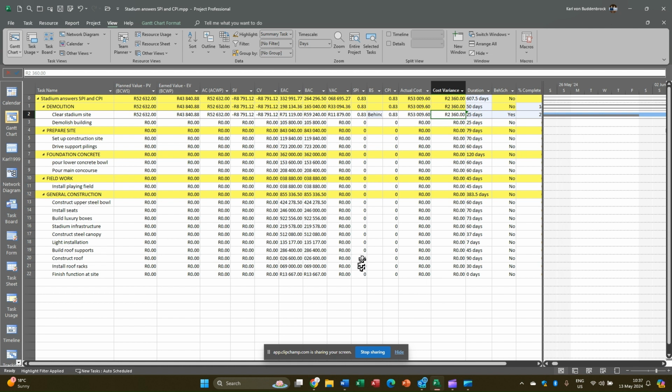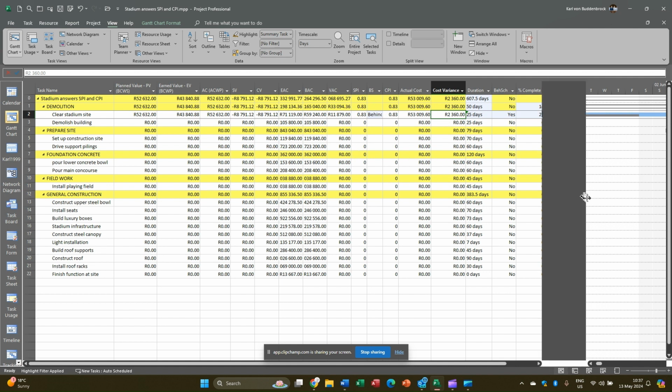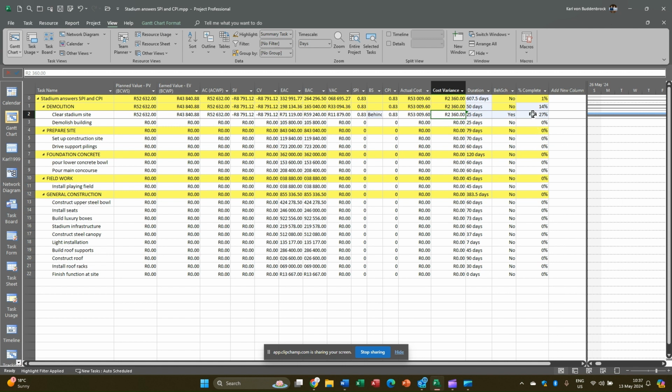And we can now say specifically that the schedule performance index is 0.83. It is behind schedule. The percentage complete is only at 27%. The phase at 14, the project at 1. The project is over budget by a value of 2,360. Its actual cost is 53.